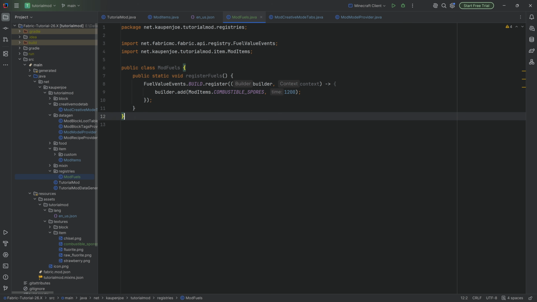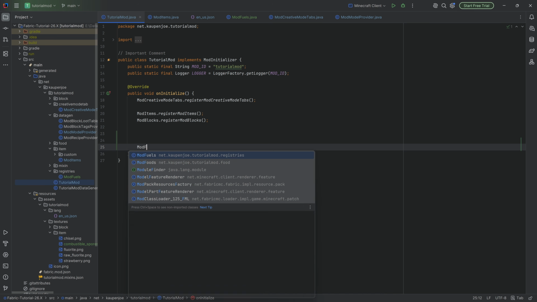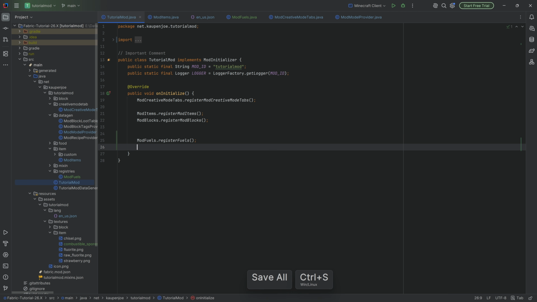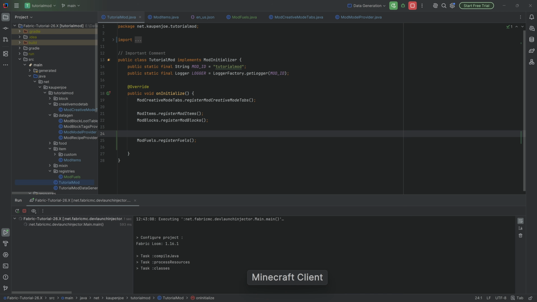And there we have it. That's the idea. We call this registerFuels method inside of our onInitialize over here at the very bottom. There we go. And now the fuel is registered. We're going to run the data gen, and then let's test out our custom fuel.